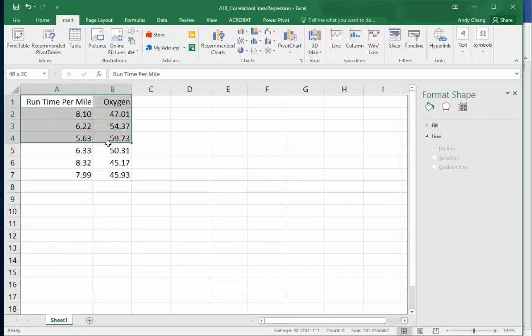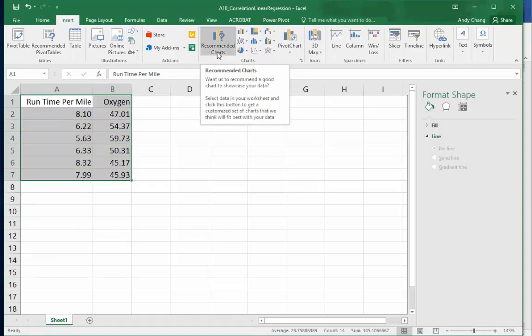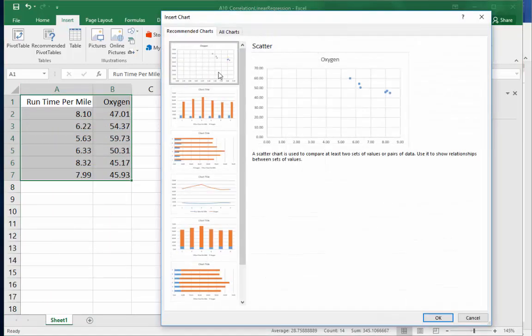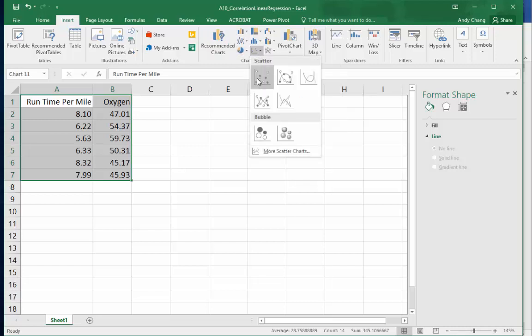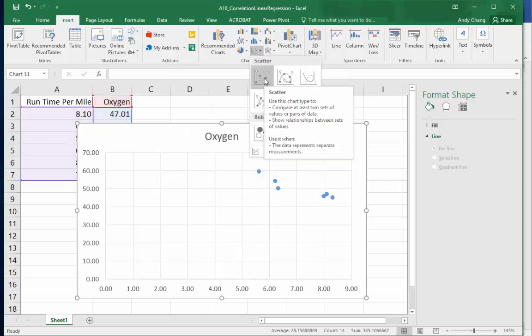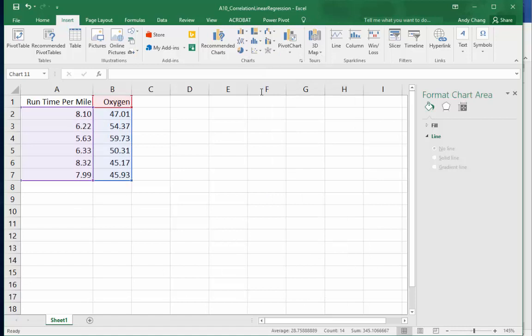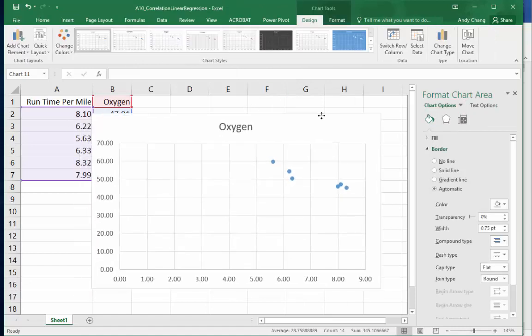If you select this range of numbers and click recommended chart, it will give you the option. The first chart is the best for it. Or you can click insert and then click this icon here, and there are several options. You can select this one, that's also a scatter plot. Either way will work. So I'm going to click that, and you got the scatter plot.